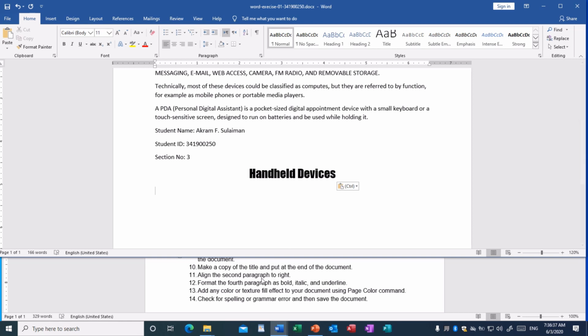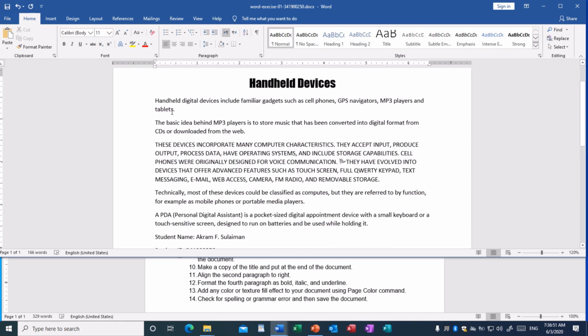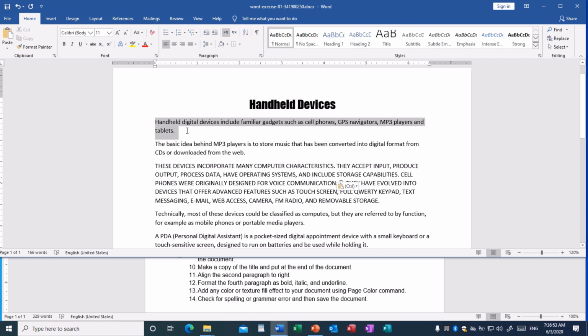Excellent. Now we will go to number 11. Align the second paragraph to the right. So again, second paragraph, what is the second paragraph? Is this the second paragraph? No, this is the first. So this is the second paragraph.